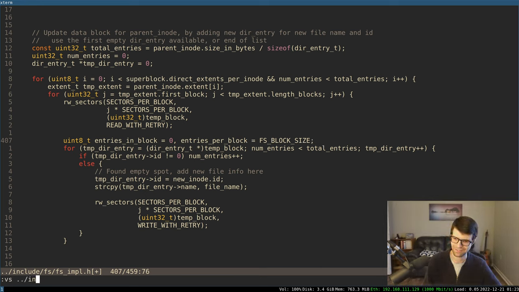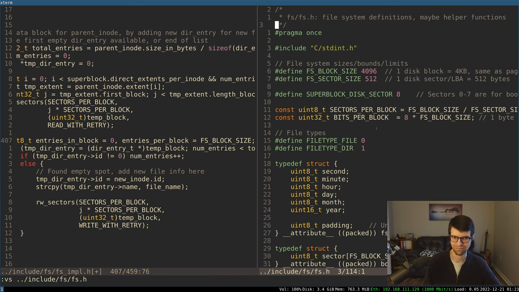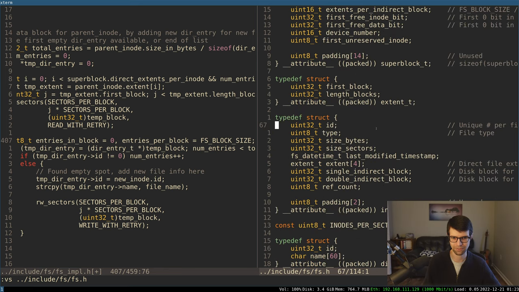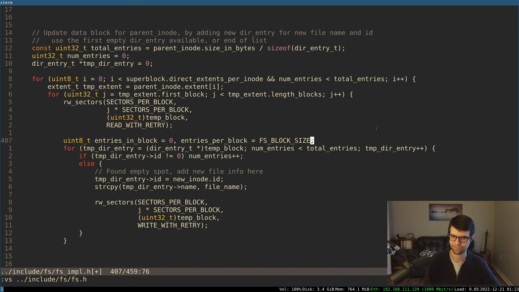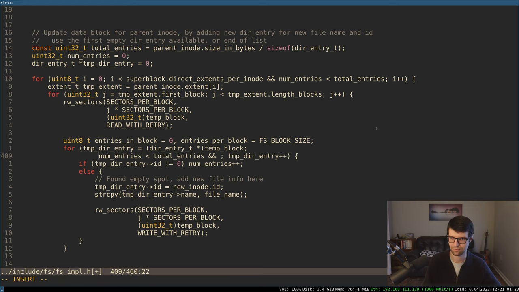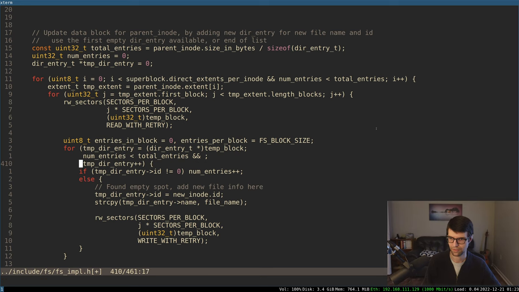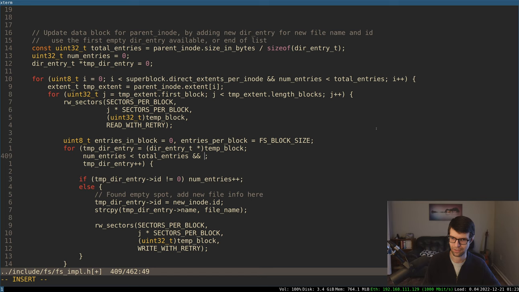Do I have that? If sectors per block, I have bits per block. Do I have like number of directory entries per block? Because I could have that be a constant as well. Yeah, directory entries per block. There we go. Didn't even have to worry about it. This would be... Well, we could do that as well. But I have an extra one here. This looks kind of jank, but oh well. I never like it typing like this.